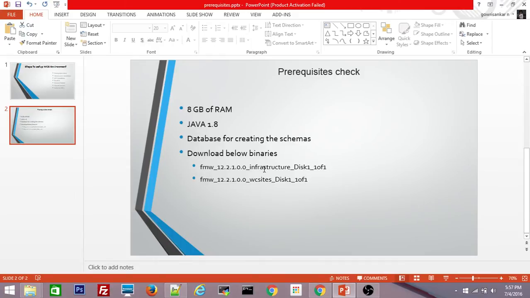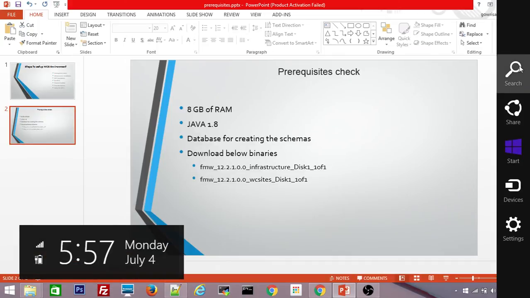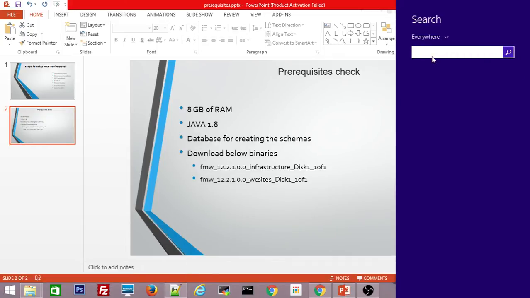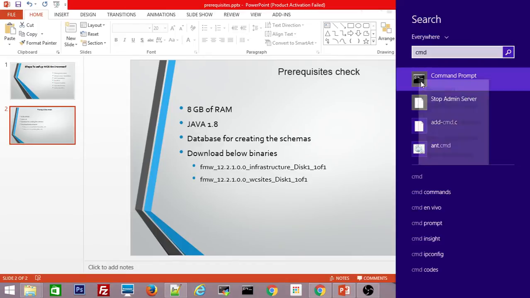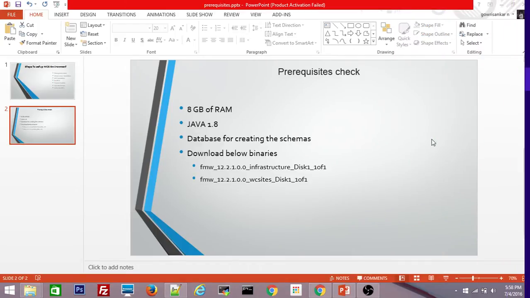The first one is infrastructure. This is called middleware infrastructure, and you can call it a WebLogic server also. And the second one is WebCenter Sites. So let us start the installation with infrastructure. Since I'm trying to install from Windows, I'm going to run the command prompt. Make sure you run this in administrator mode.